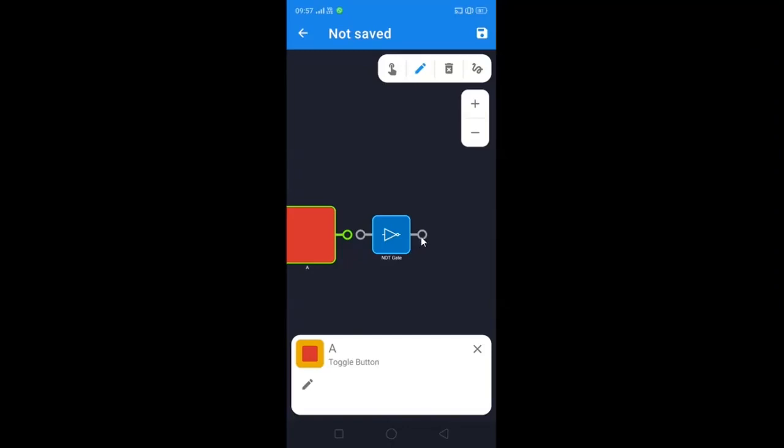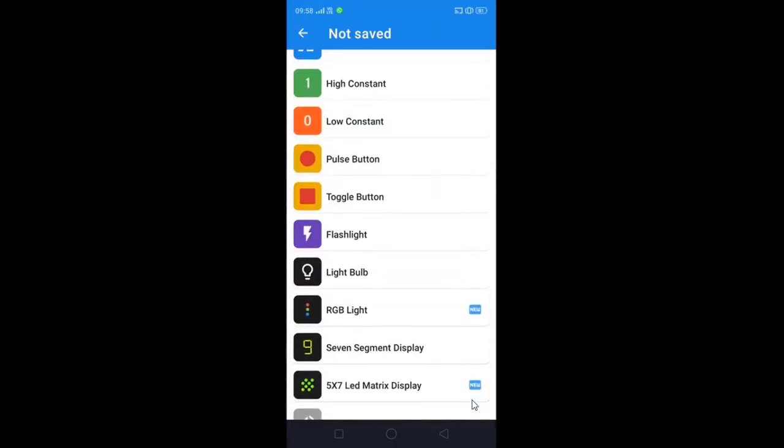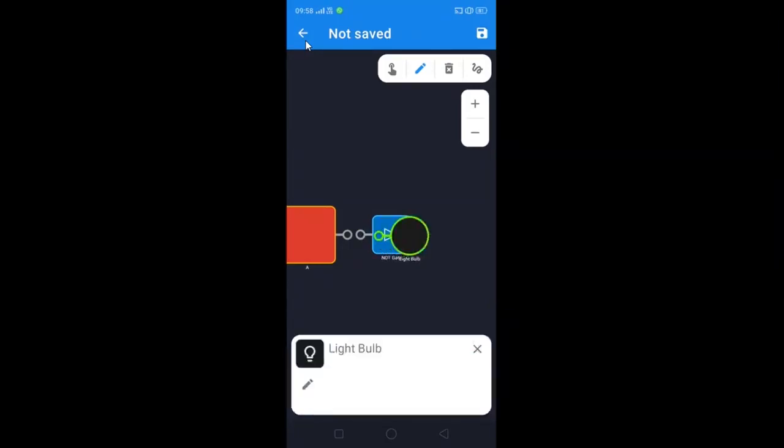Now on the output side of the NOT gate we will require one bulb, which will indicate the status of the output of the NOT gate, whether it is 1 or 0. In order to add one light bulb, again click on this plus sign. Then you will get one option labeled light bulb. Just click on it. One light bulb has been added. Then click on this arrow. See here, you will get one light bulb.